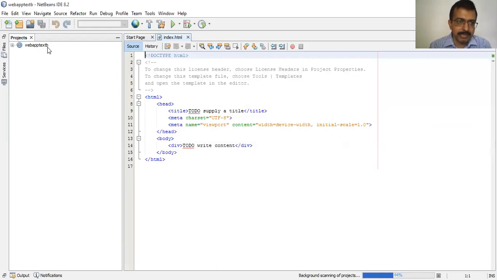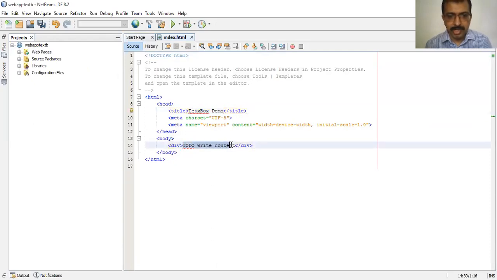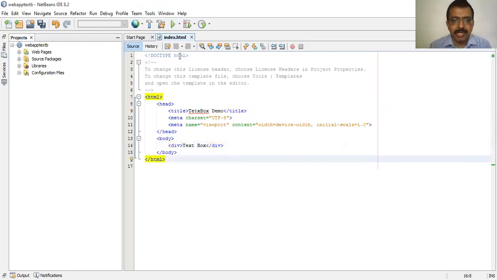You can see the web app text box, which is related to text boxes. Since this is a project where I want to demonstrate how to use text boxes, I'm changing the title to text box demo. Here also, for the time being, I'm just putting text box. We have studied how to execute this. Click on the execution button. When you click on that, you can see the project is running, and once it is running, you can see the output in the browser.